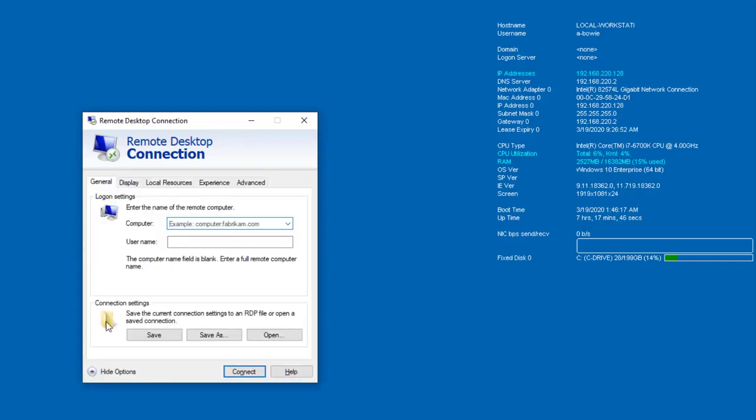In this case, we're going to open Show Options, and we're going to type in the IP address of the machine that I want to connect to on the remote end. So this is the machine I want to remote control and what I want to do with it.